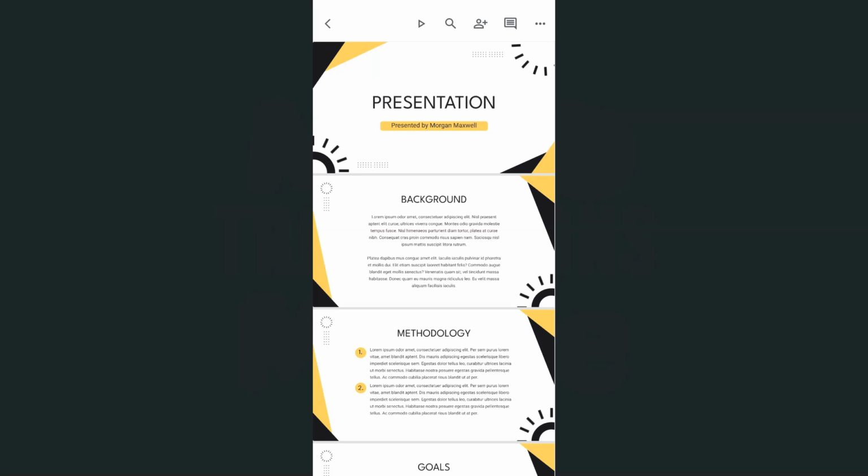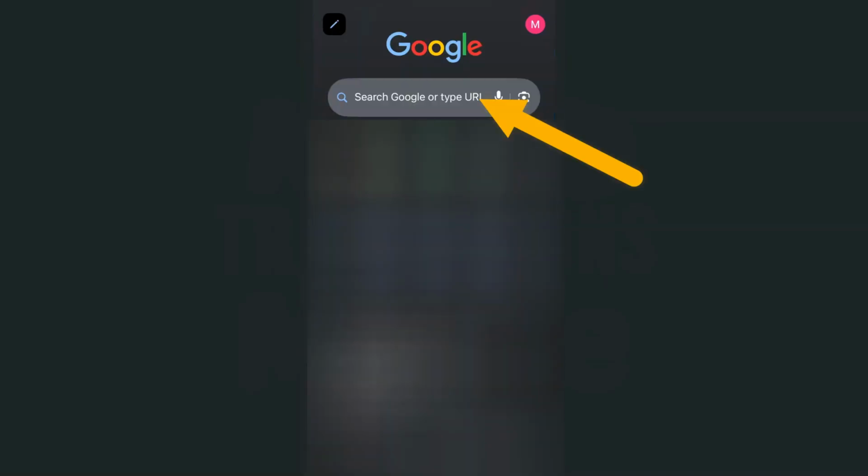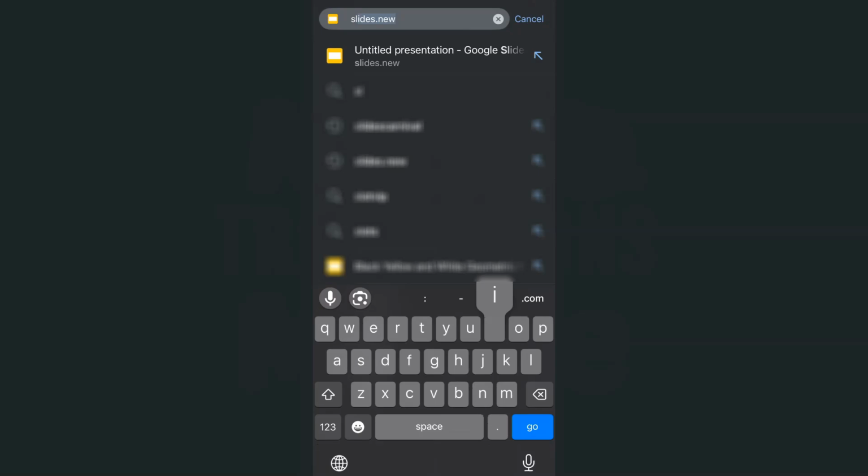And we're going to do that by opening our Google Chrome app right here. Then go to the search bar or to the address bar and just type in slides.new. Tap on go. And here we have it. Now, this is not what we want to see.